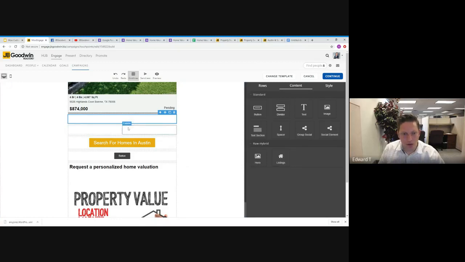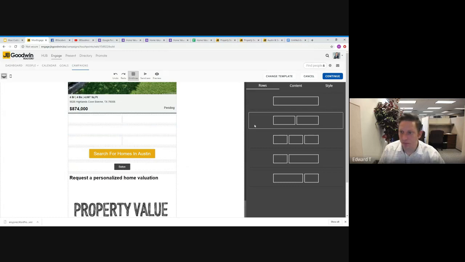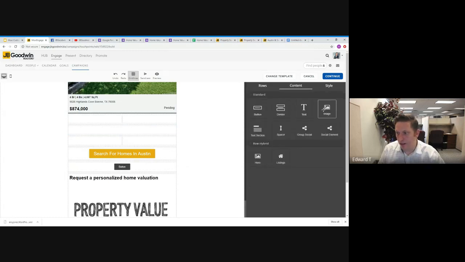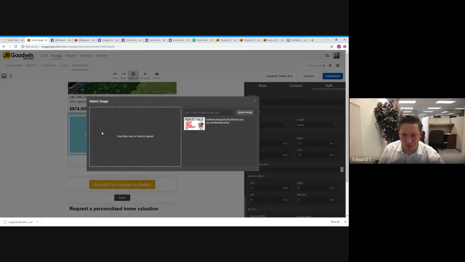What you do is if you want to create that dual column row, click on rows. You can do 2, 3, you can do like a 60-40 right or left. So I'm gonna drag in the 2 column row and click on content. Here's the image module. And then you can click on the text section. I like this one the best because it gives you a headline and a body. So image, you double click, you can upload any image you want.